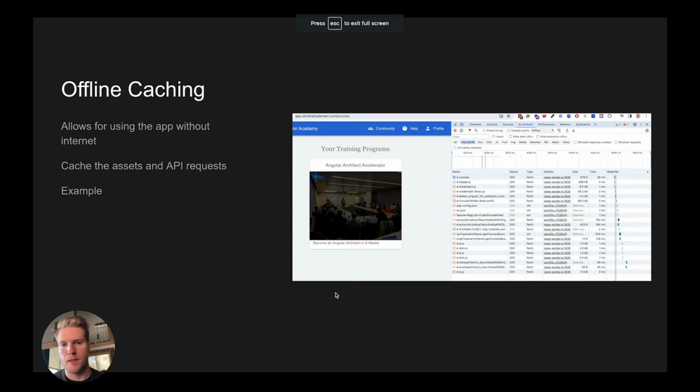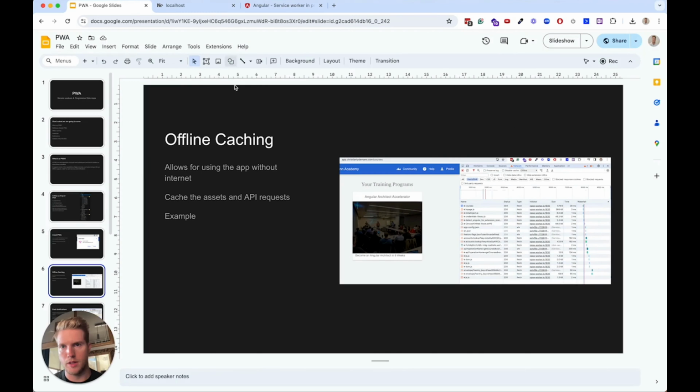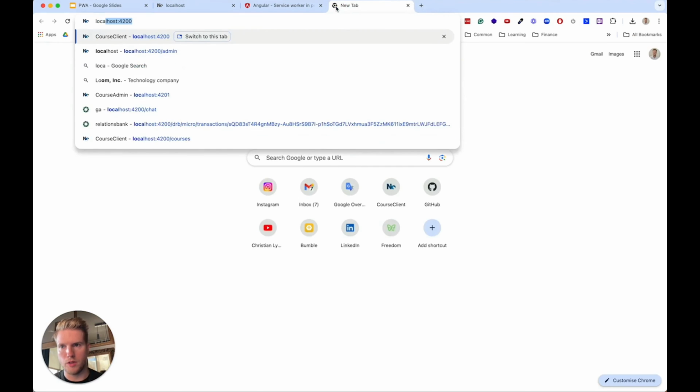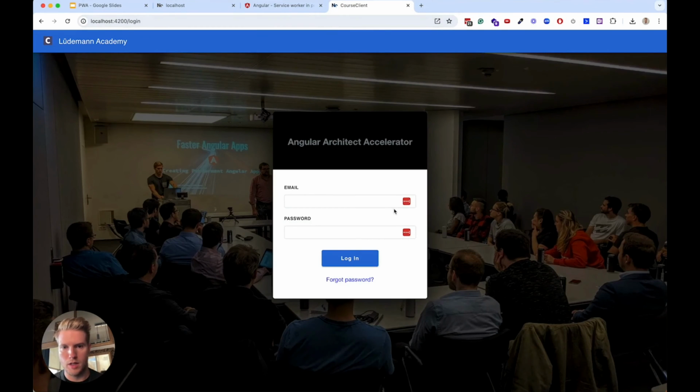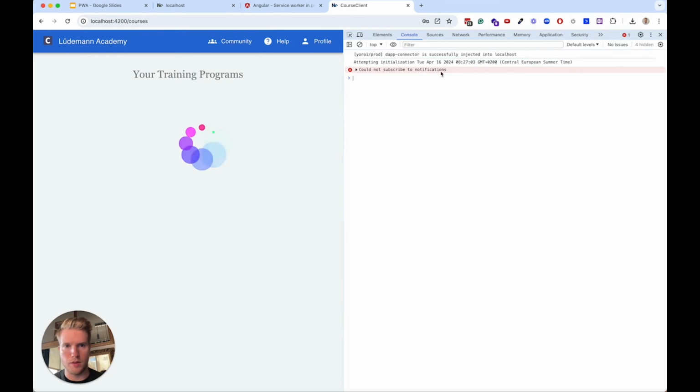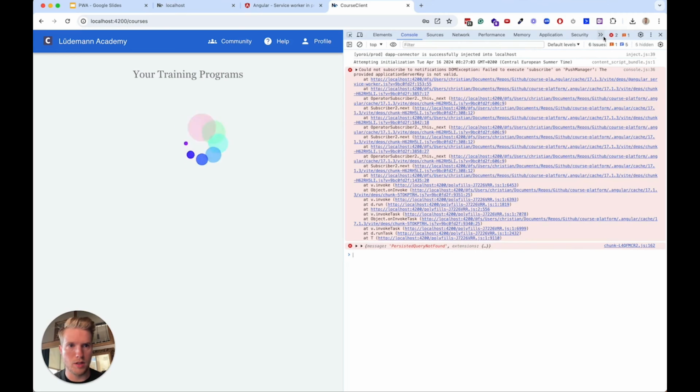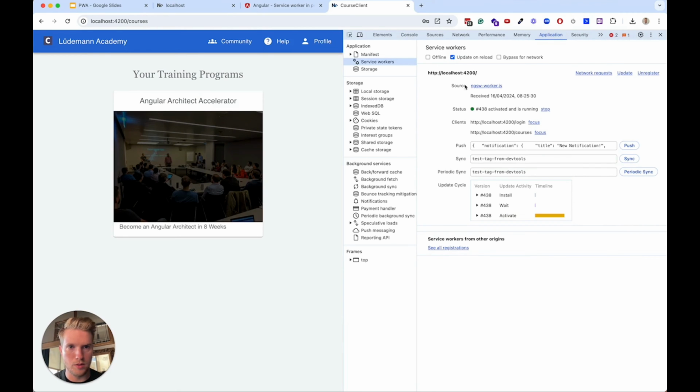Offline caching allows us to use the app without internet. You can cache assets and API requests. Let's see how that would work. I have it running on localhost, so if I go to localhost here, I'll just need to log in. Now I'm logged in, and we'll see the service worker is installed. It should be installed.